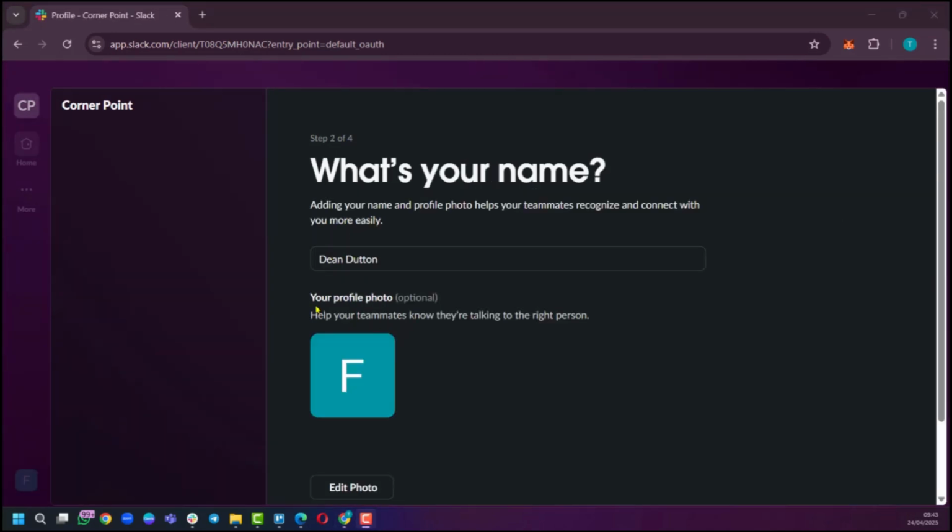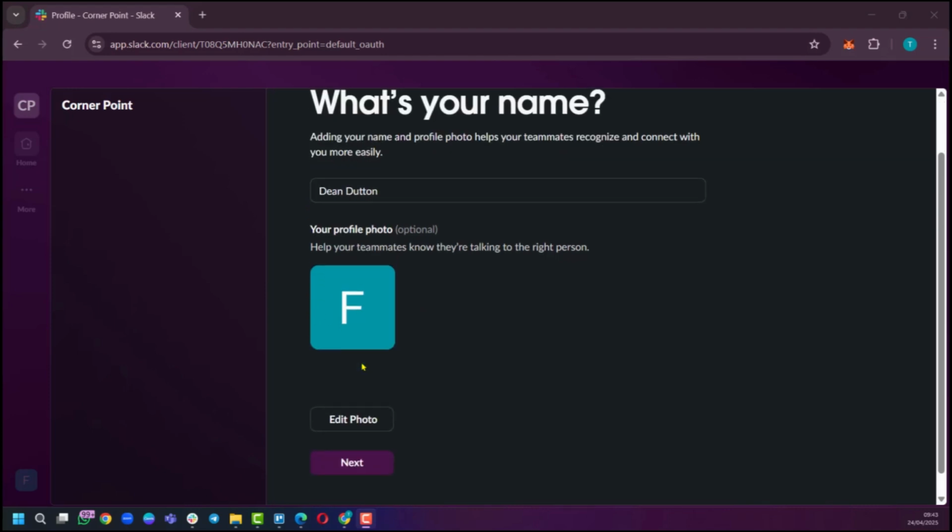So here we have the name Dean Dutton, and here it says you'll need to put in your name and your profile photo. Now this is important if you want your teammates to easily recognize and connect with you more easily. So you could go ahead and change your profile photo. Of course, this is optional. Then you have the edit photo right here. So we're going to click on next, leaving this, assuming we've actually changed it.